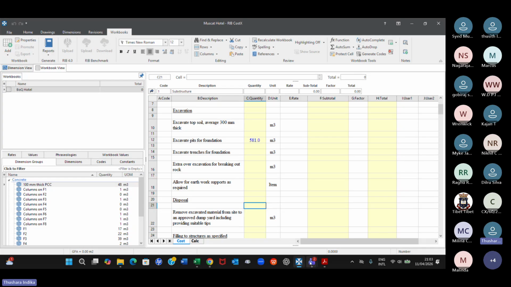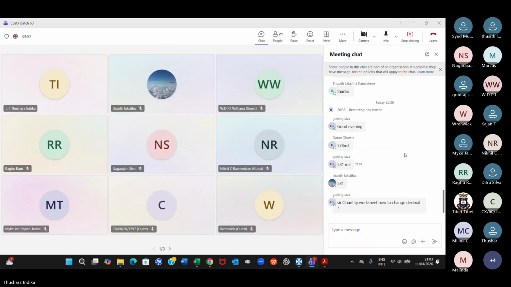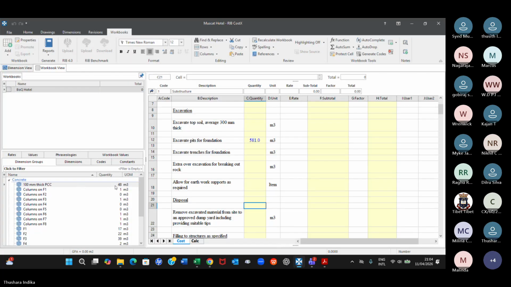Are you getting 581? 578? There's a small error in your PCC quantities. That's why you get 578. It should be 580.3 to be precise, but rounded up to 581. You have to double check your PCC quantity. Are you getting 48 cubic meters? Yes, sir, 48 I'm getting.